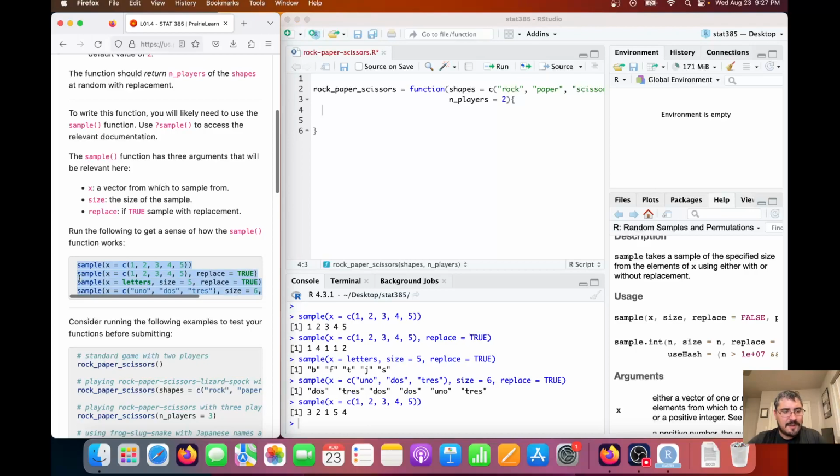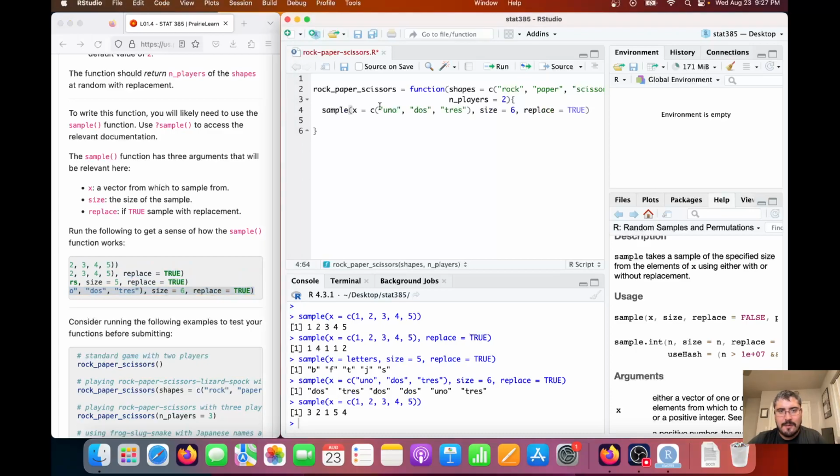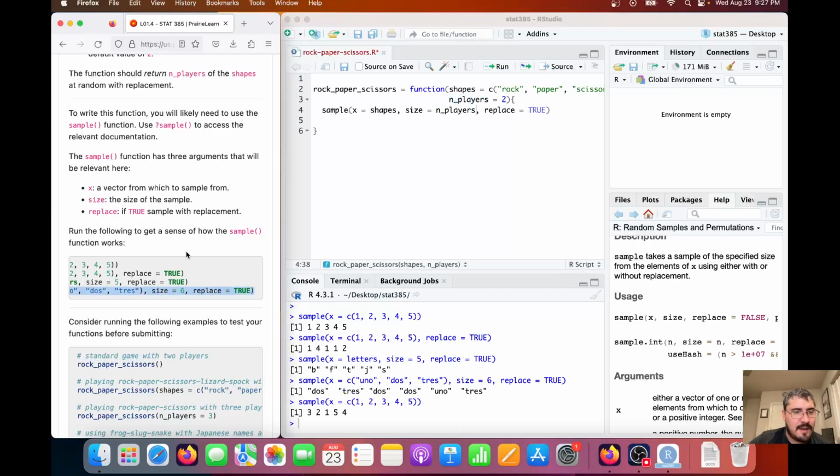Okay, so I'm just gonna, okay, sample, we wanna make draws from shapes. We want size equals, no, we want size equals n players, not 2. Replace equals true, okay.